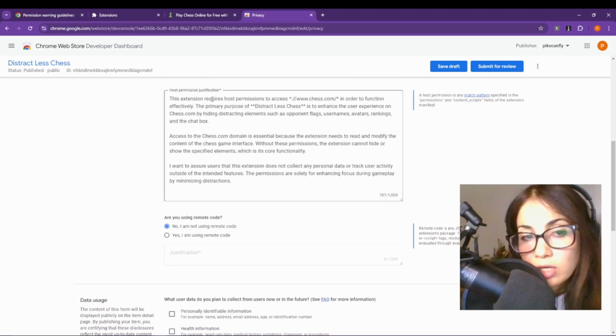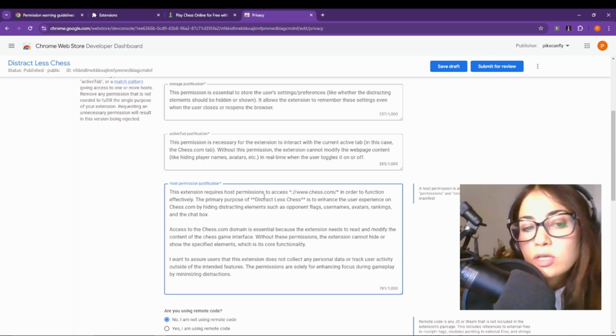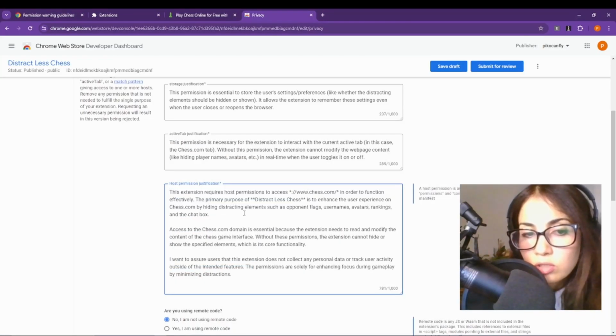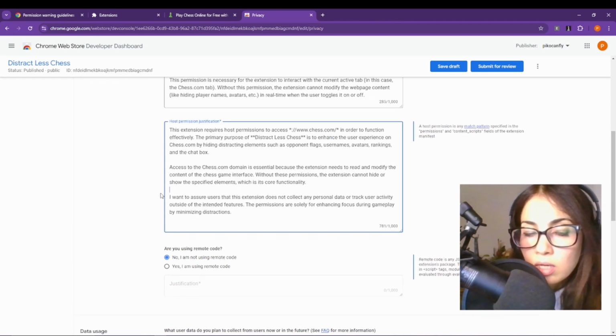Finally, host permission justification. So host permission is required to allow extensions to interact with particular websites. In our case, in the distractless chess extension, we need to be able to interact with chess.com. That's why we need to explain why we require host permission to chess.com. So what I wrote is, this extension requires host permissions to access chess.com in order to function effectively. The primary purpose of distractless chess is to enhance user experience on chess.com by hiding distracting elements such as opponent flags, usernames, avatar ranking, and the chat box. Access to chess.com domain is essential because the extension needs to read and modify the content of the chess game interface.